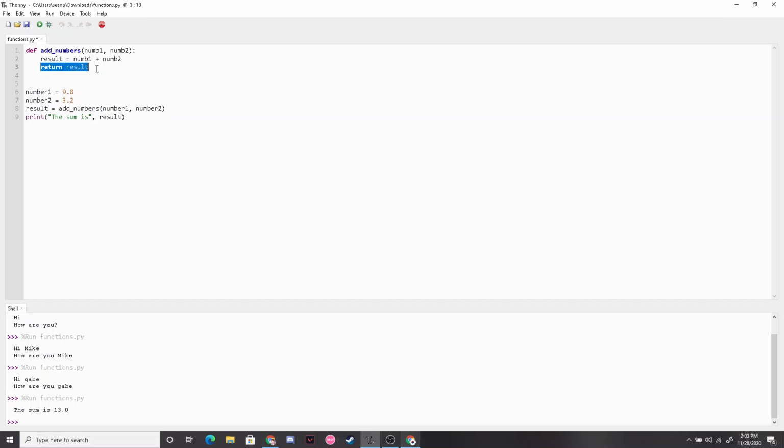And now this return result part means it's going to return 13.0, which is our result, the value of result. It's going to return it to here, the caller. So it's basically saying result equals 13.0. And then it's going to print the sum is 13.0. So it prints the exact same thing.